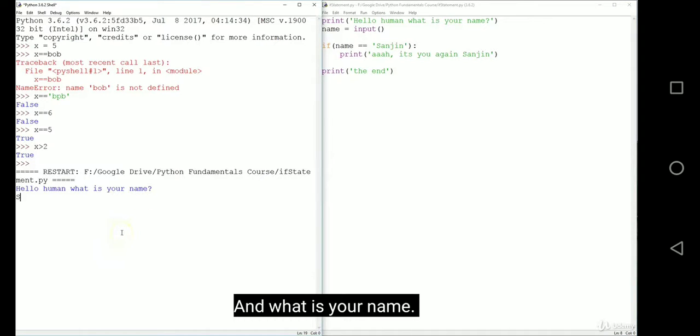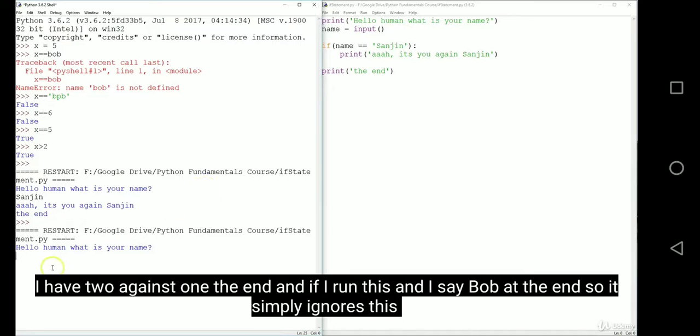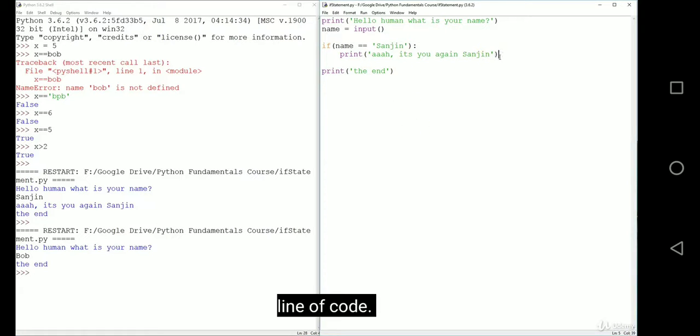Okay, so let's run this thing. Hello human, what is your name? And I'm gonna say Sanyin. It's you again, Sanyin. And if I run this and I say Bob, the end. So it simply ignores this line of code.